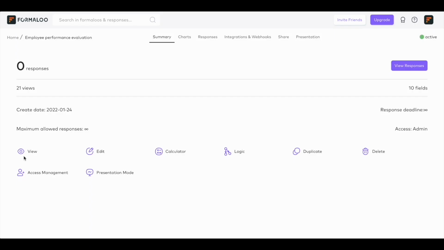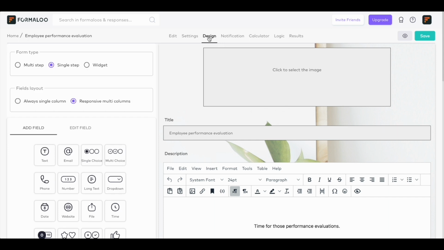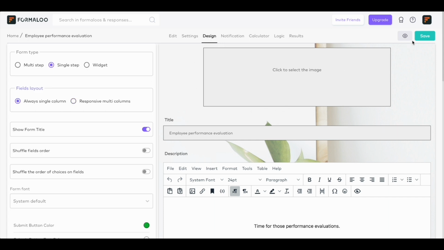Next, the one-column layout. Formaloo's getting more and more customizable every day. We've added a toggle in the Editor's Design tab. It brings you more flexibility to embed your forms and applications everywhere.